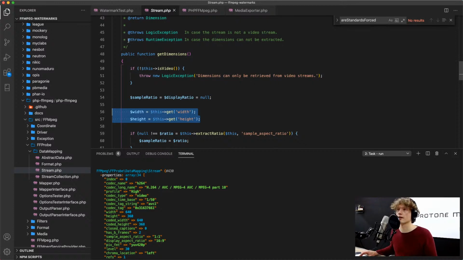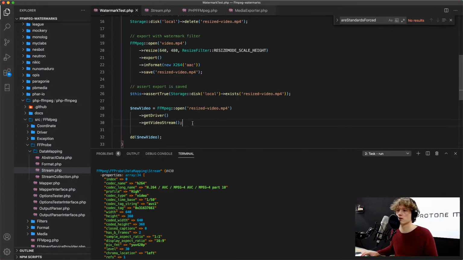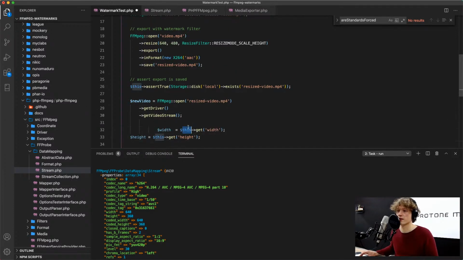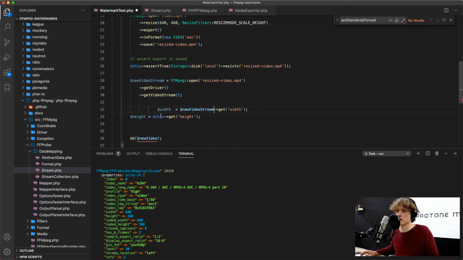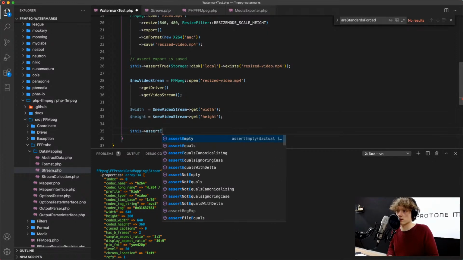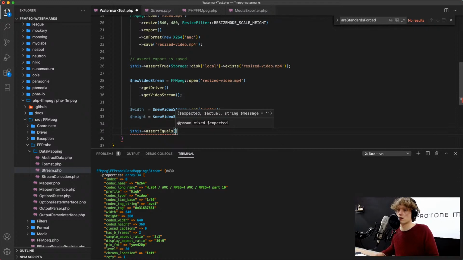So let's copy this. And instead of this, let's call this new video stream. And instead of this, we give it the new video stream. And then this assert equals 640. That's the width.